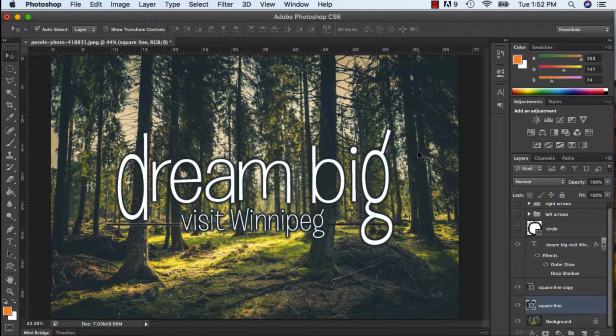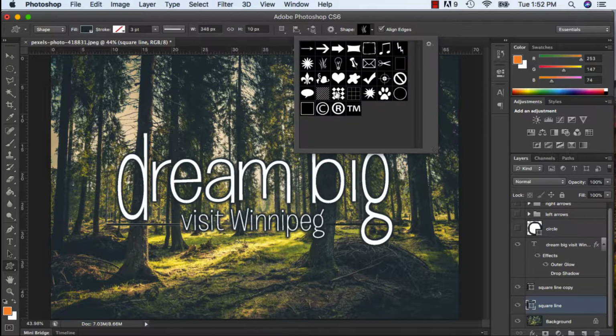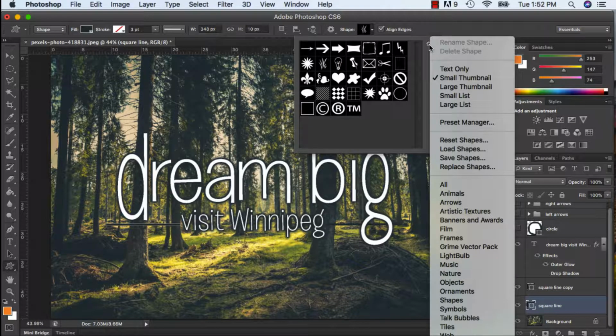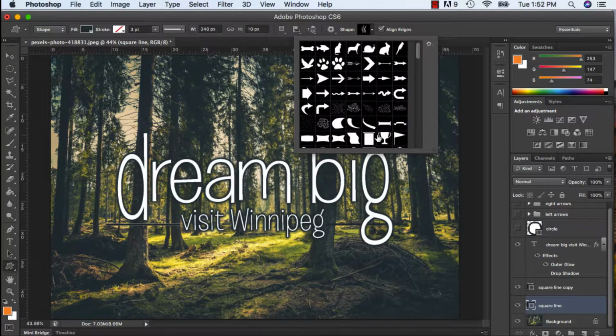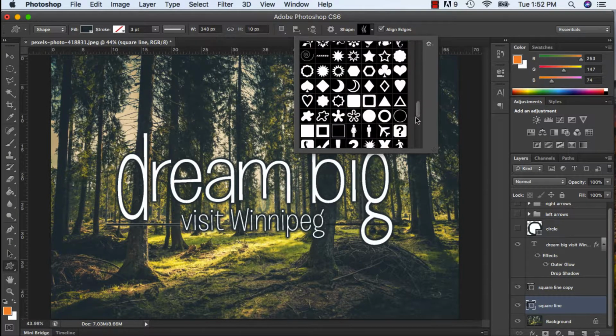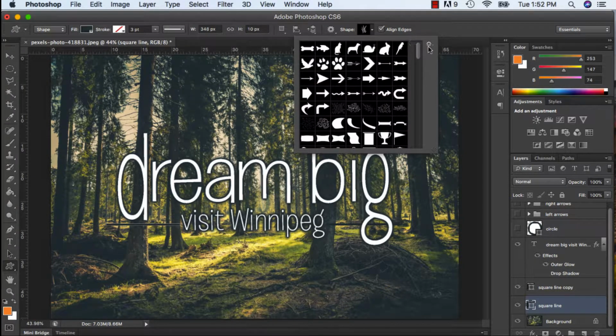One more thing I want to talk to you about are custom shapes. If you hold this down, you go to the custom shape tool, you will see that up the top menu, there are all the options of the custom shapes that are installed. If I click over to the sidebar, I can pick all, and it will put all of the shapes that Adobe has preset.